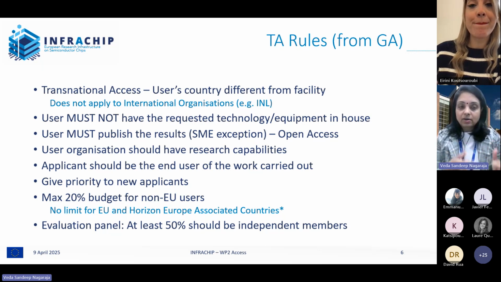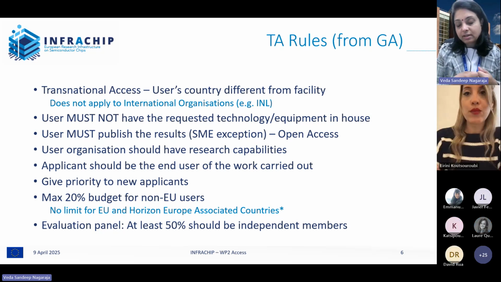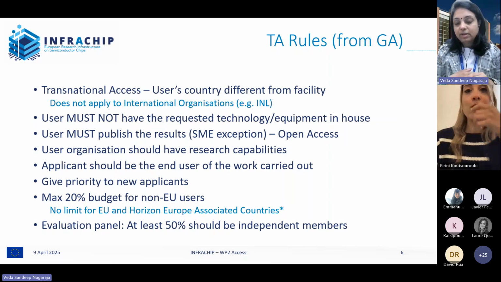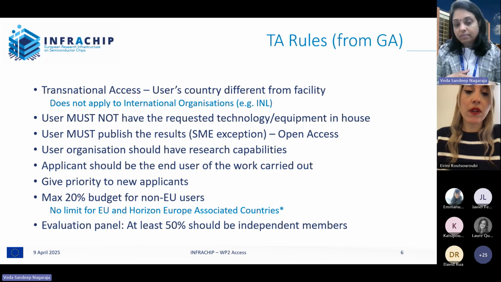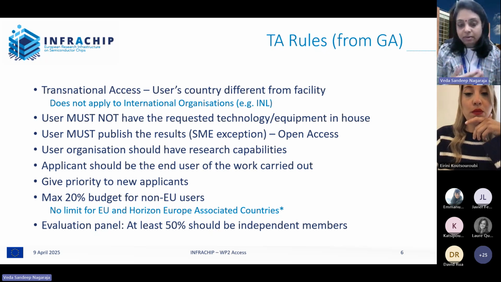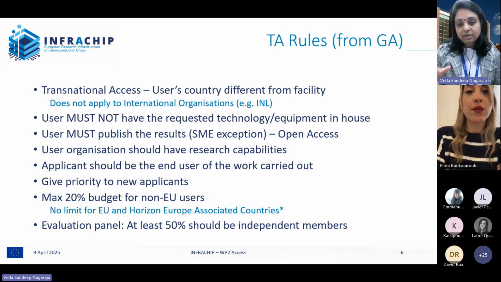Your user organization, that's the organization that you are affiliated with, should have research capabilities, and the applicant, that is yourself who's putting in the inquiry, has to be the end user. That means no consultancy firm can be the applicant. You have to be the end user of it. Make sure that these criteria are met well before you put in an application form, you put in a proposal. We give priority to new applicants. That means the same applicant cannot reapply multiple times. And also, out of the overall budget that we have for this transnational access, 20% of it is allocated for non-EU users, but there is no budget limitation for the EU and associated members.